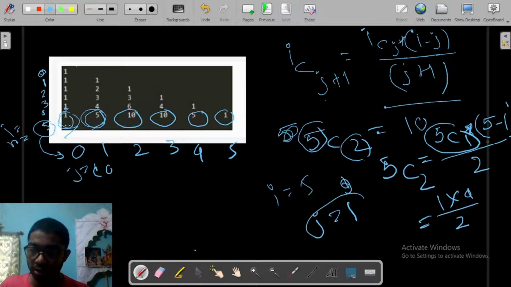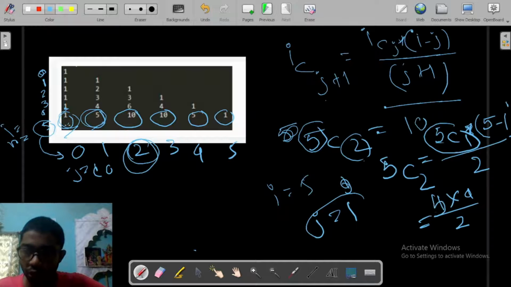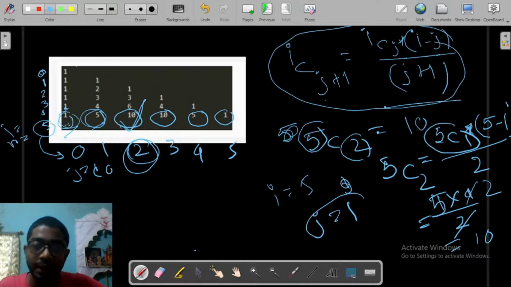Sorry, I think I made a mistake. 5C1, what is the 5C1 value? Okay, sorry. The 5C1 value here is 5. So 5 into 4 divided by 2. So 2 into 4 is 8, so the value is 10. Here you can see the value of 5C2 is 10. So using this formula we can calculate the number inside this pattern.